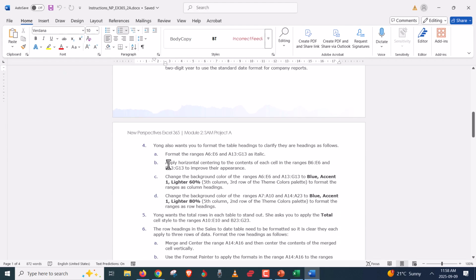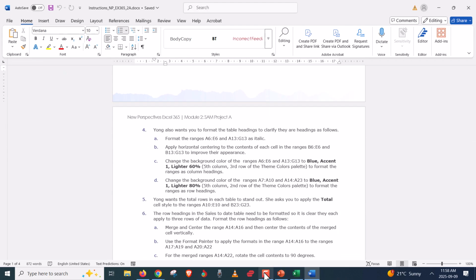Moving on, step number 4. Where are we at for step 4? 34, yeah, we're okay. We'll still be done in like 50 minutes. Format A6 through E6, and again, a different range. So not single cells, but 2 different selections that are not adjacent. So you can do the same thing. Highlight A6 to E6, and then hold down the control key and highlight A13 to G13.